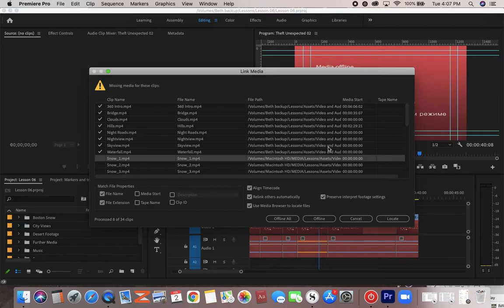And what is nice is that if all those files are in the same area, if you have all these linked, then it'll find the specific files in that particular area. So as you know, hopefully your assets folder is in the same place as your lessons. So it highlights the first one. It's kind of like, where is this file? So you hit locate.